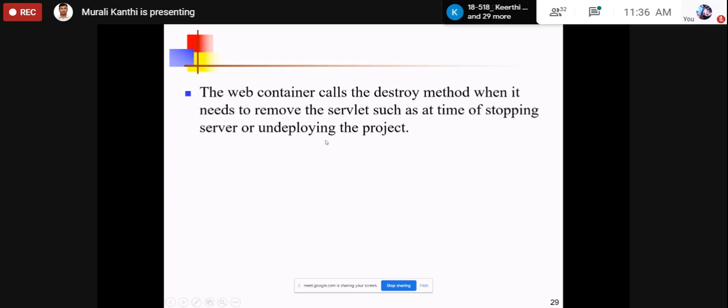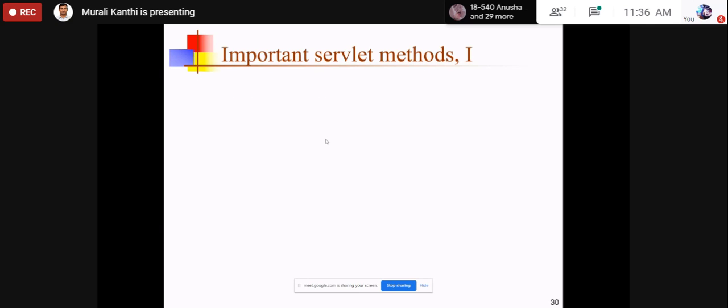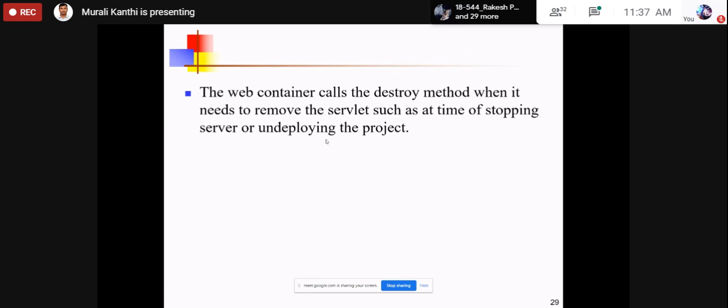Then next, the web container calls the destroy method when it needs to remove the servlet, such as at the time of stopping the server or redeploying the project. After the service method, nothing more is required. When you want to stop, you just call the destroy method, and whatever servlet is loaded will be removed from memory.